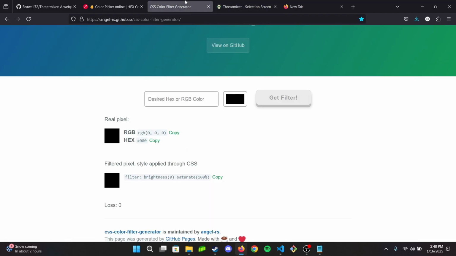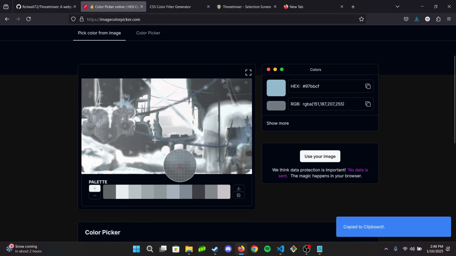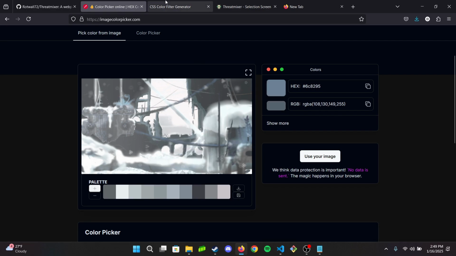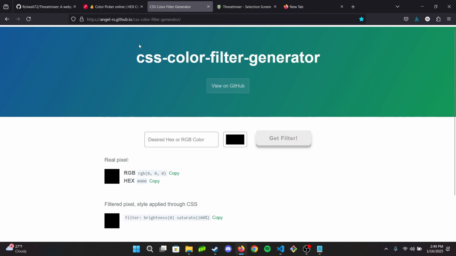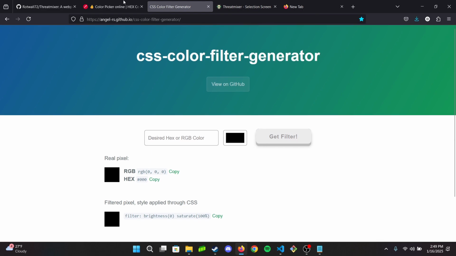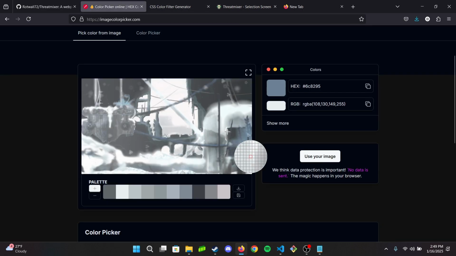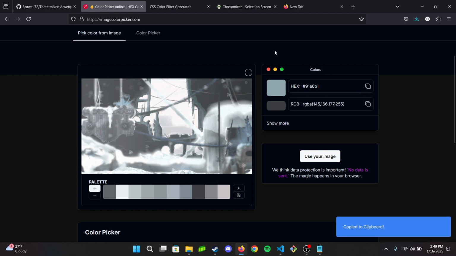I don't know what else to say. So I guess I could change the color, make it a little bit darker. Oh, and I've been skipping over this website a little bit, but I'll get to this in a second. That comes in very handy later on. I'll stick with this for now.